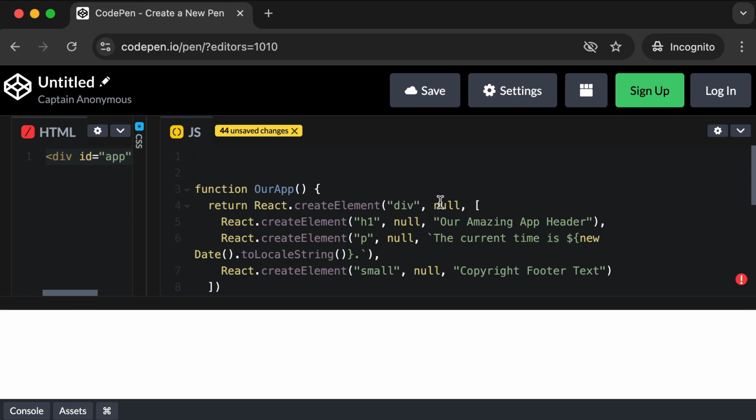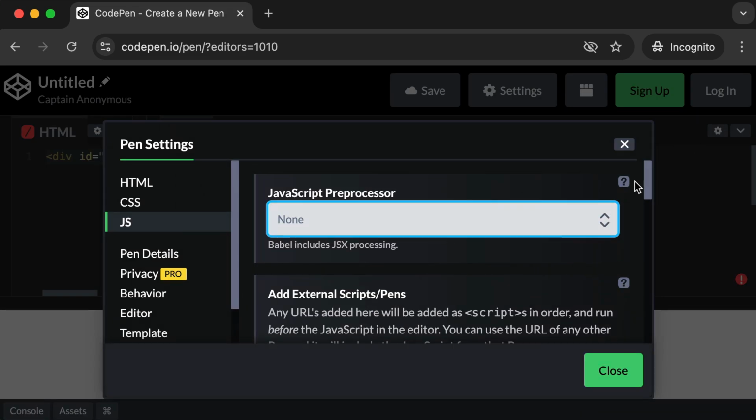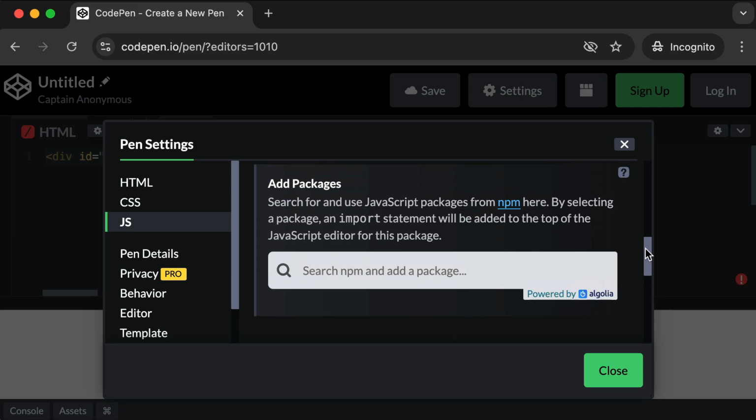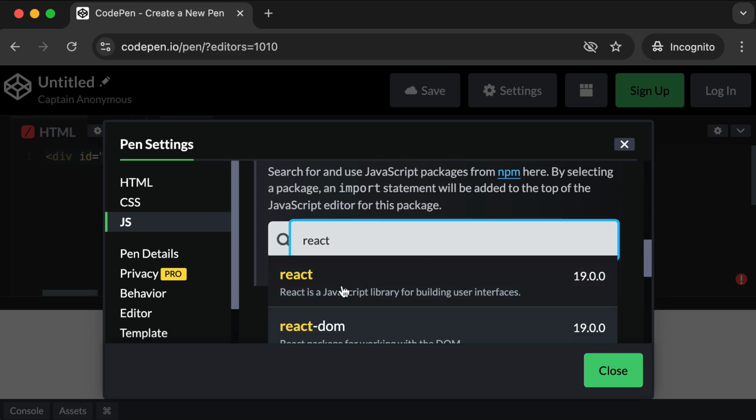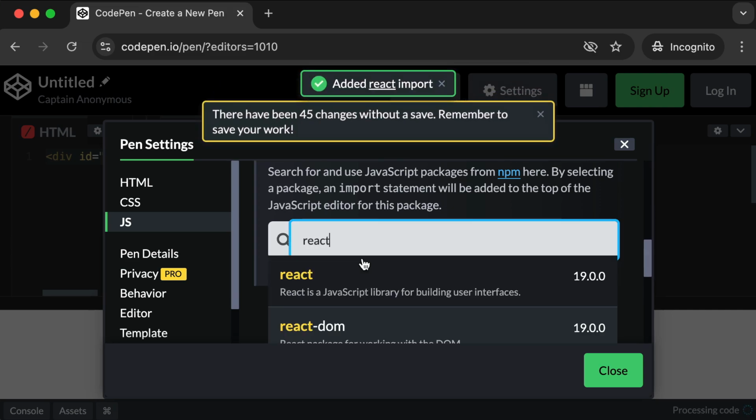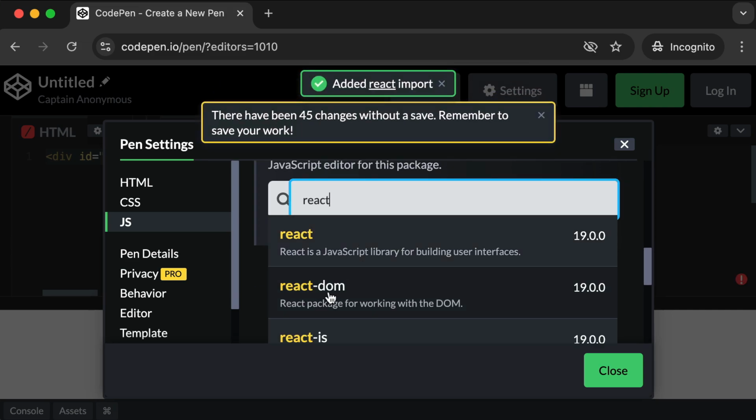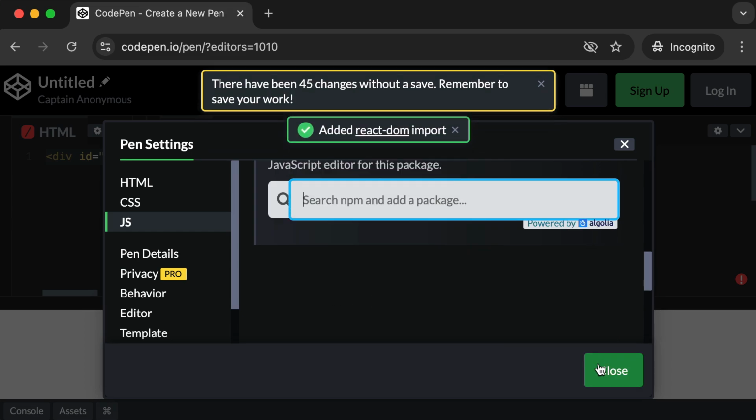So really quick, let me just remind you how to get those lines back. From the JavaScript gears or setting icon, we can click on that. From this screen, scroll down to the very bottom where we see Add Packages. This is going to let us have NPM packages. And just search for React, click that, and then also we want React-DOM. Go ahead and click that. You can close this screen.